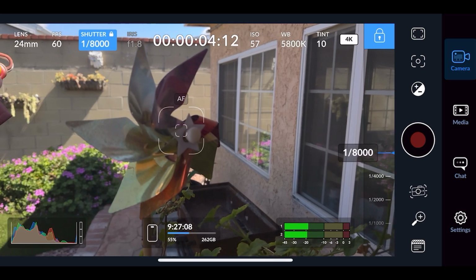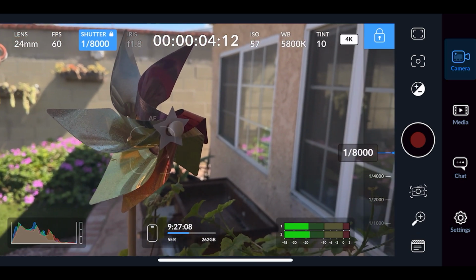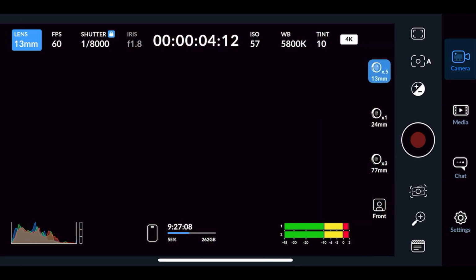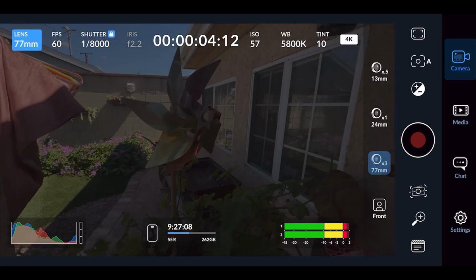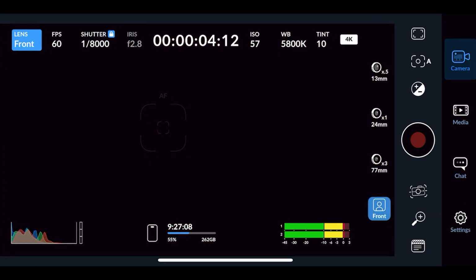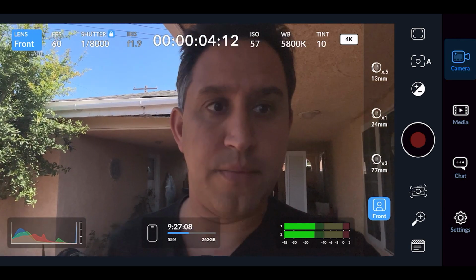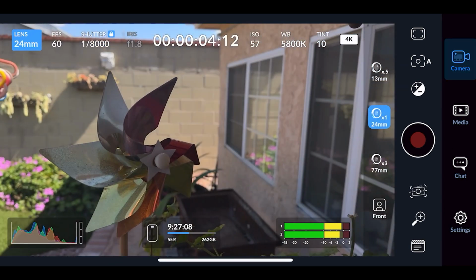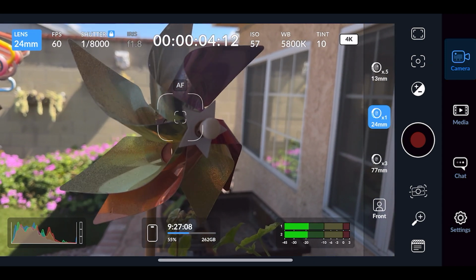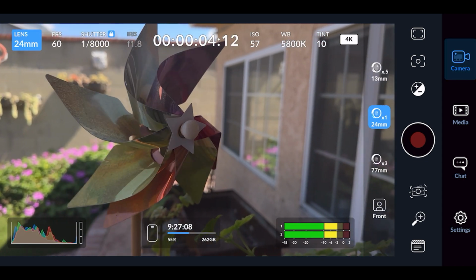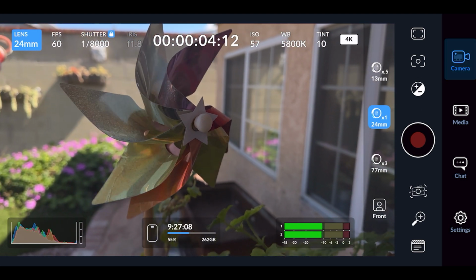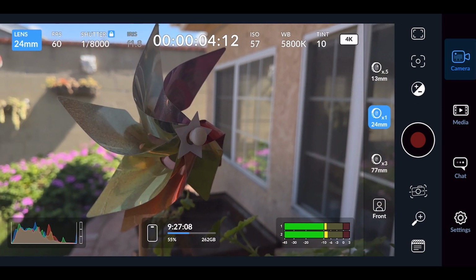So let's go back to this. I'm gonna click the little fan. The lenses that you have are a 24 millimeter, a super wide 13 millimeter, a zoom 77 millimeter, and then you have the front one, which is me right here. I prefer to use the 24 because it seems to give the least artificial look, because the front and the 13 seem to look a little digital to me because of the lens that it's using.